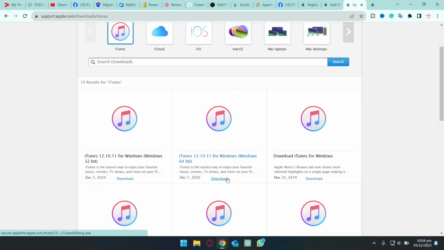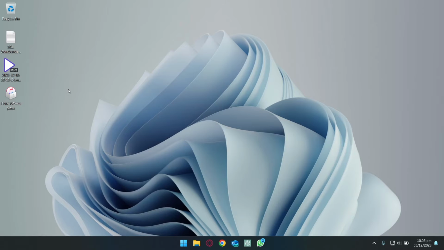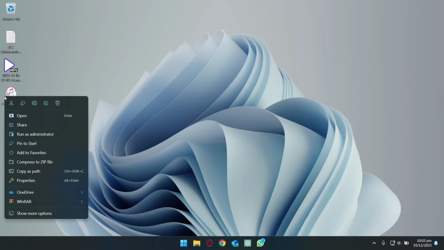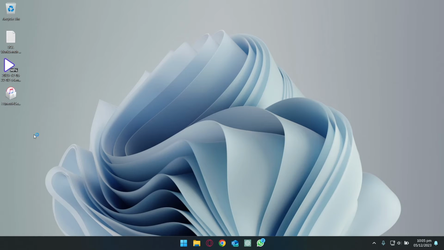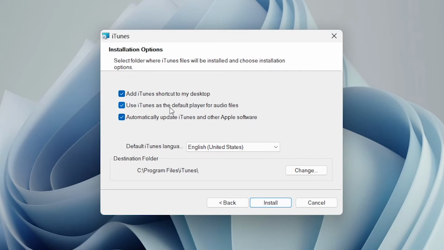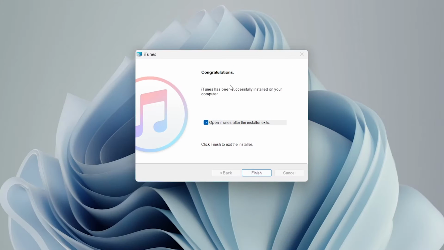So I'm simply going to click on the download button for the 64-bit version. Once you have downloaded iTunes, you're going to right click on the setup and run it as an administrator. Click on next. We're going to uncheck this option, the default location to install iTunes. Click on install. Once the installation has been completed, we're going to click on finish.